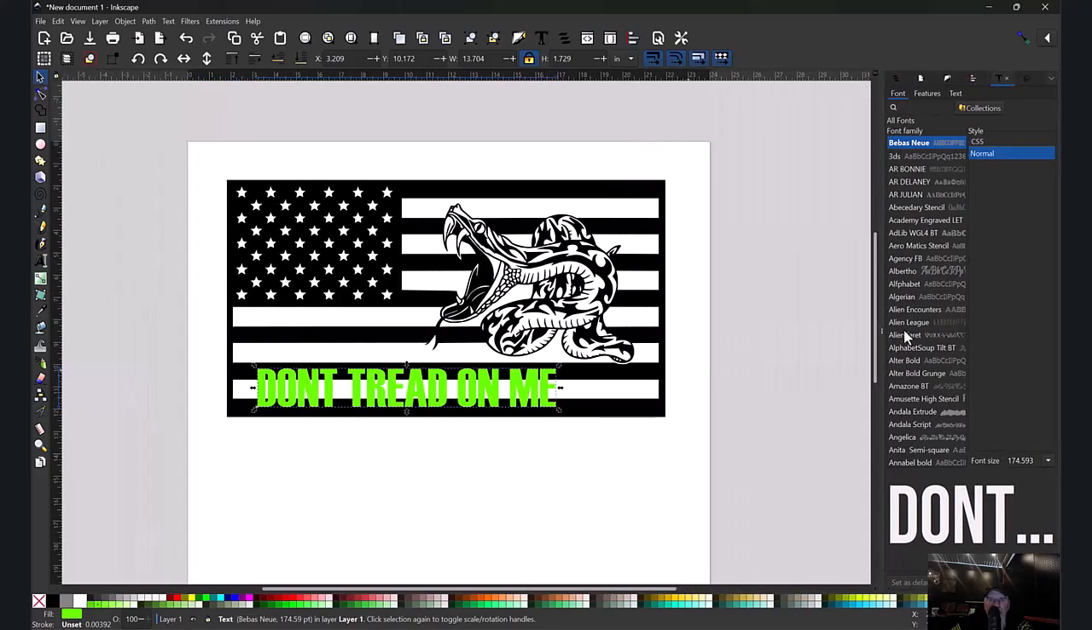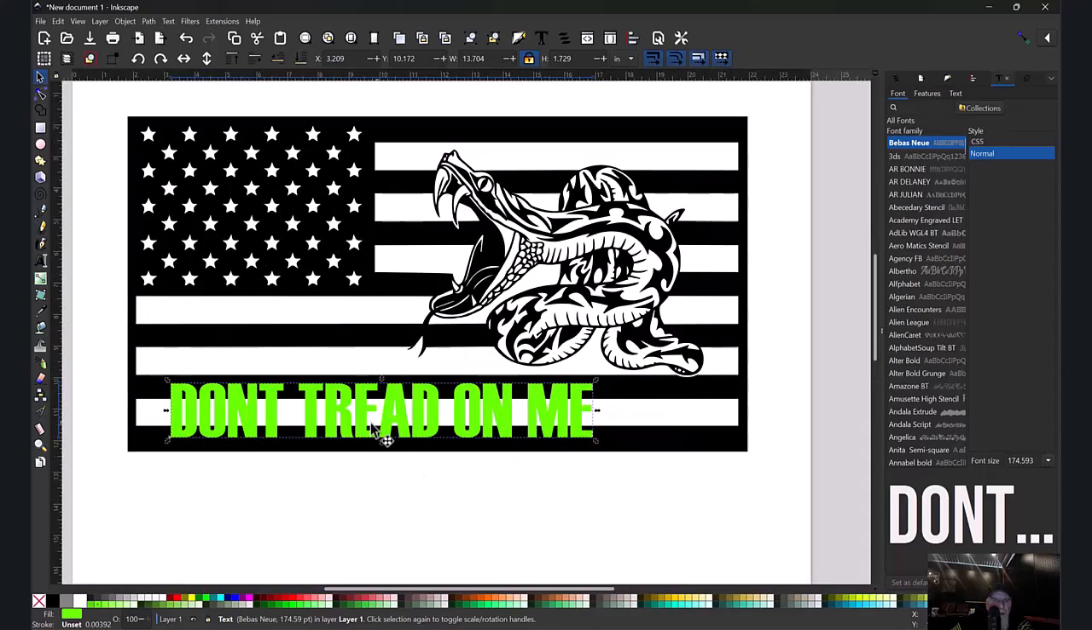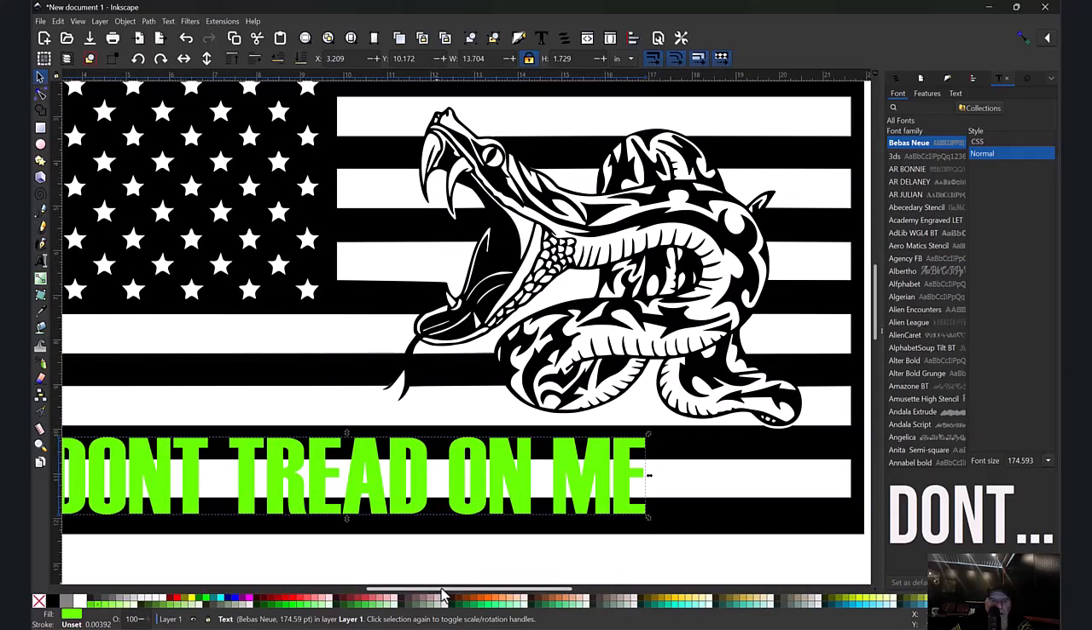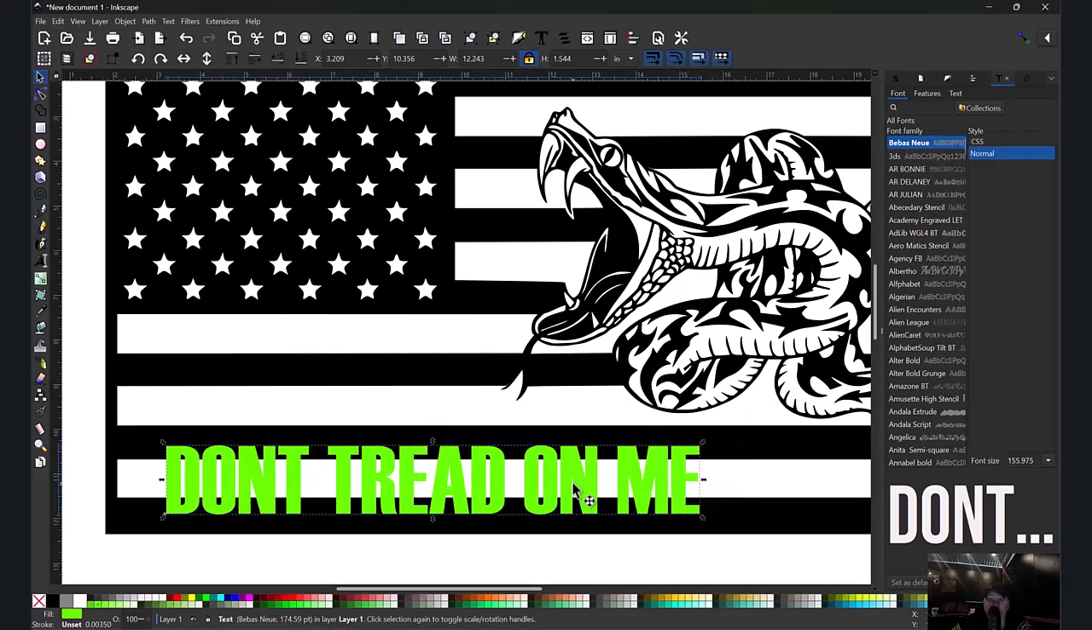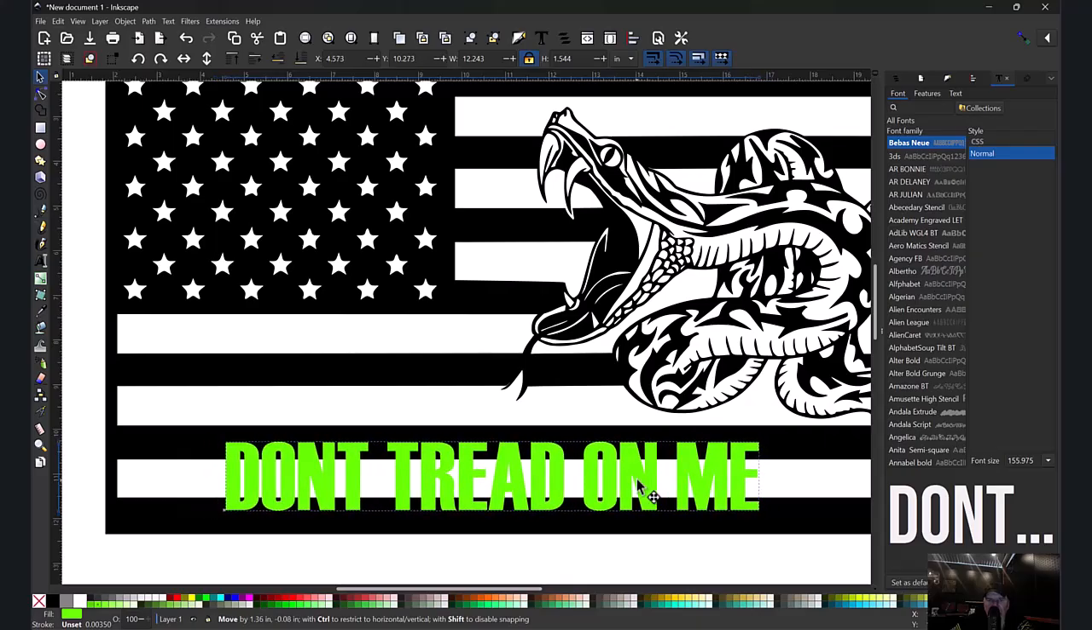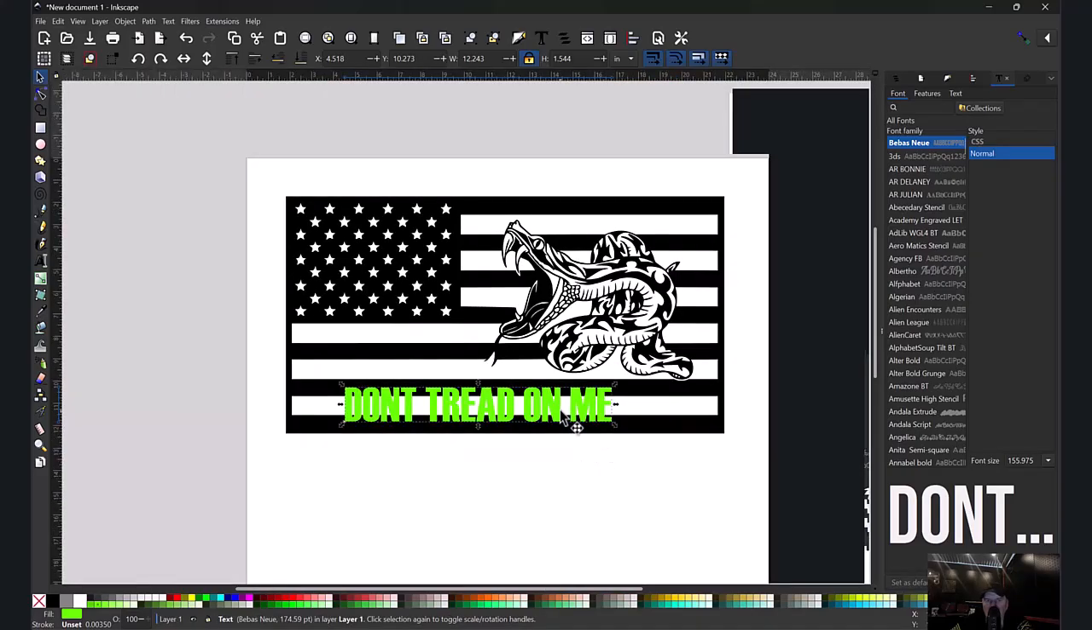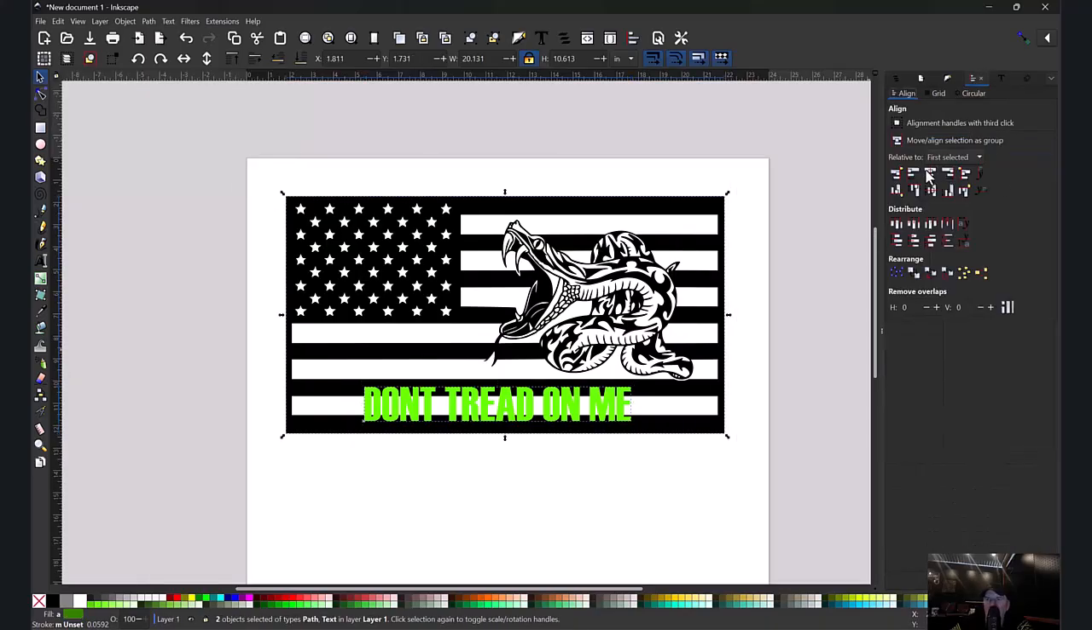Get this out of the way. Maybe I'll zoom in just a little bit more. And I'm just going to pick a size that looks good. Now I want it kind of in between these two stripes, and maybe I want it in the middle. So I'm just going to go like this, grab my alignment tool, align it to the center.